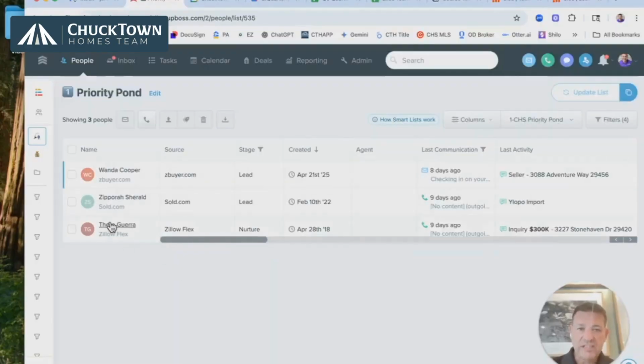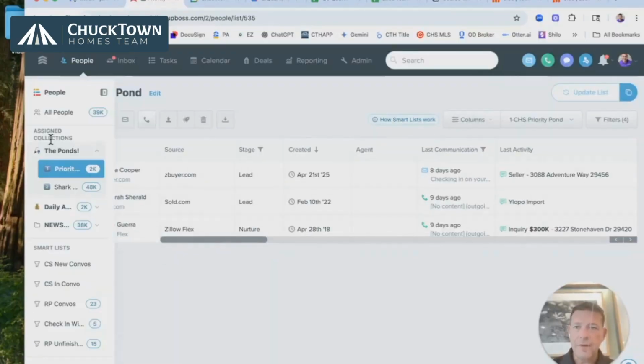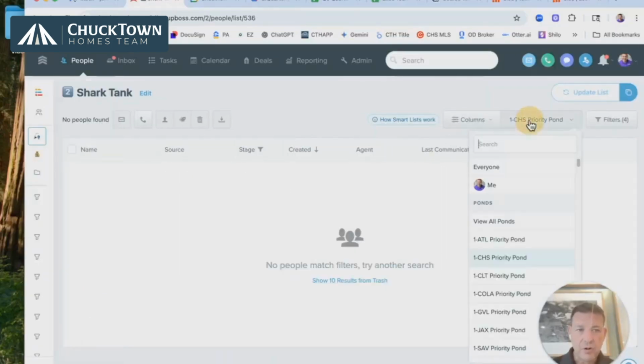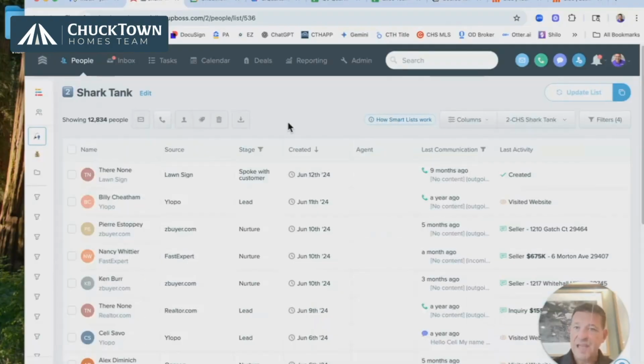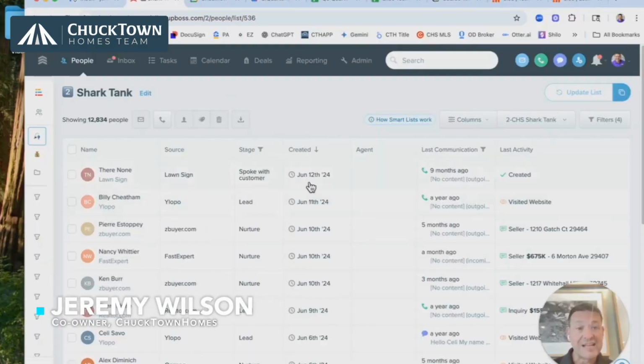Let's say I call these 3 people, nobody's left in my priority pond, so I'm going to go in the Shark Tank then. And remember, you also have to do the second step here, which is change it to the Charleston Shark Tank. And there should always be a ton of leads in here. There's almost 13,000 leads in the Shark Tank that have not been reached out to in the last 30 days. If they've been reached out to within the last 30 days, they're not going to show up in this list. Hope that helps. Please watch this over and over again until you get it.